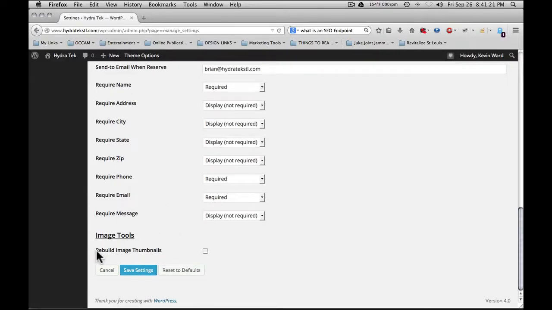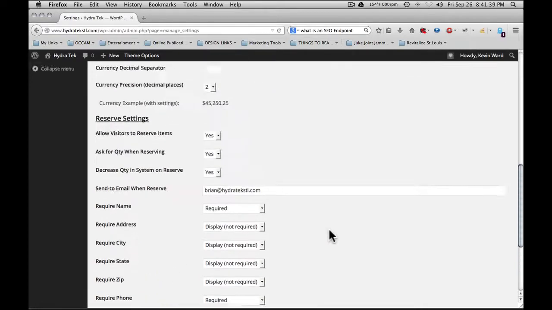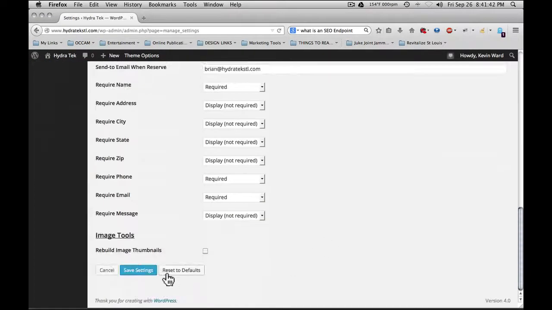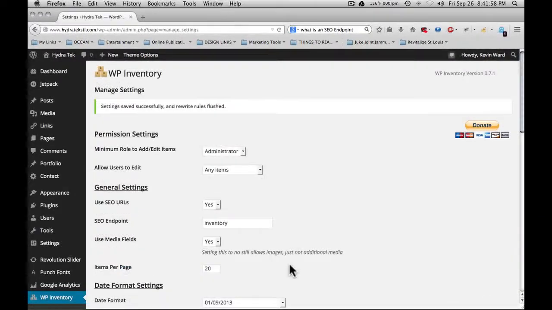Next is image tools, rebuild image thumbnails. If you change size settings or modify things like that, it may be necessary to go through and check this, save the settings, which it will then go through all of the images used in the system and rebuild the thumbnails and views to be the appropriate size. So once you're finished with the settings, you click Save Settings, and you will receive an alert at the top of the screen that tells you that the settings were saved.